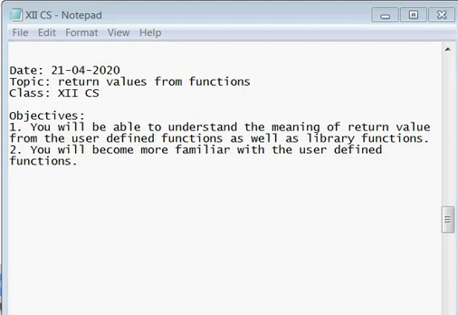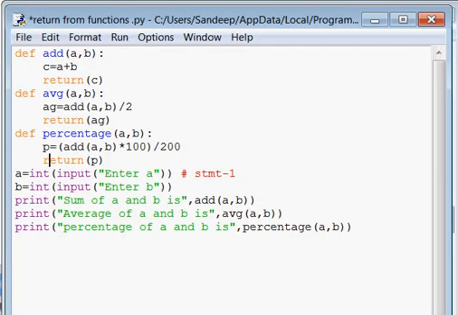So for understanding this topic, I have created one code here. In this code I have created three functions. First function is add, second function is avg, third function is percentage. You may have seen the difference that I have used one return statement in every function. This one also, this one also. This is new. About this we are talking today.